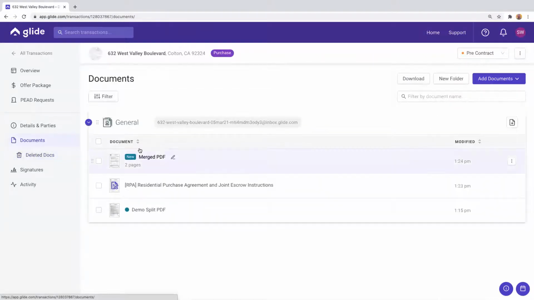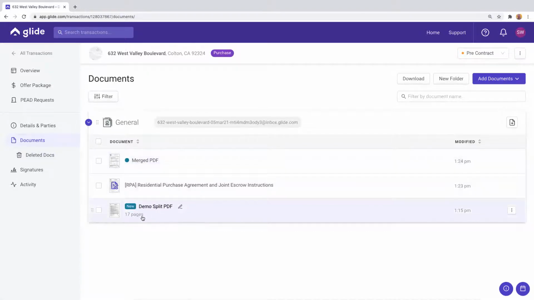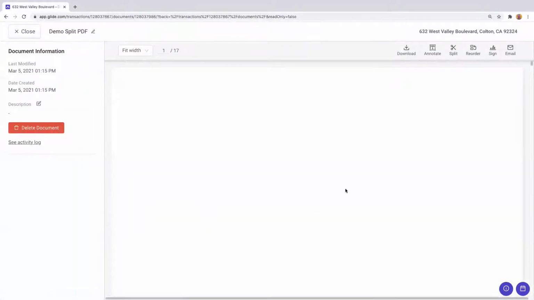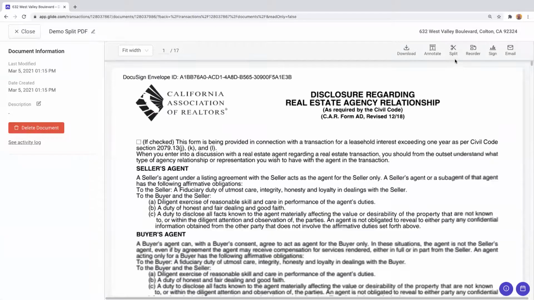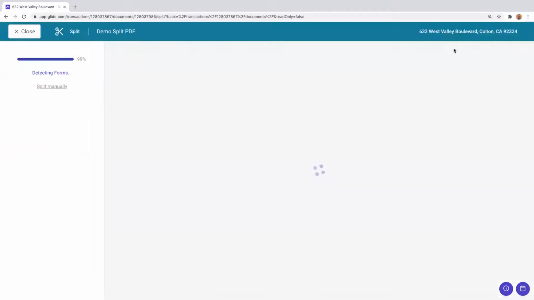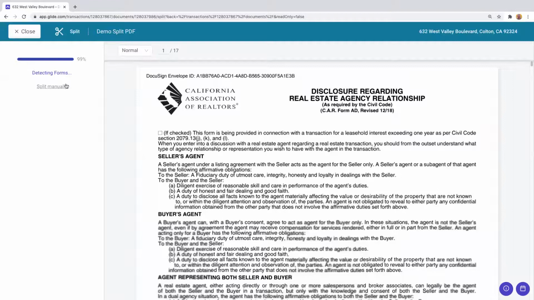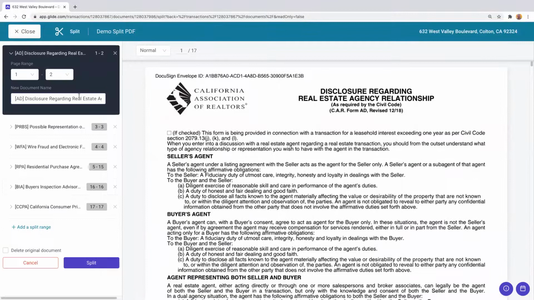In addition to merging, you also have the option to split documents. I do have my large 17-page PDF down below that I'm going to use as an example. If I click into it, and then I click on the top right-hand side, I have the option to split this document out. Once I click on split, it's going to detect those forms, and it's going to automatically split them out for me. Any of these forms that are not recognized, so now it's split it into my individual forms, any of these forms that are not recognized are going to be blank in this section here. That would mean that you just need to type in that title manually.